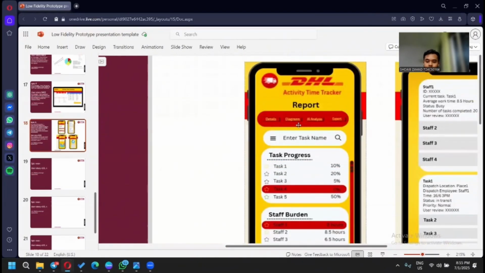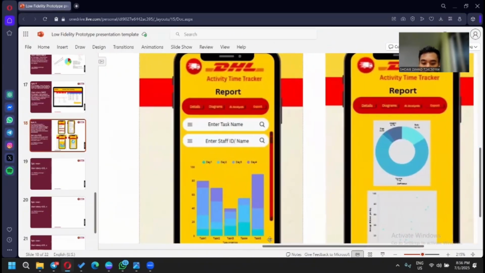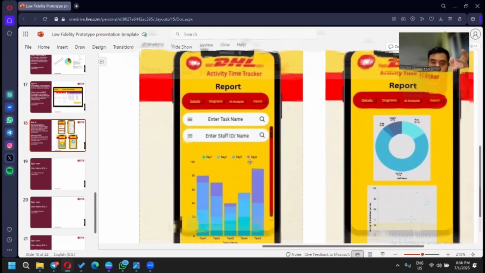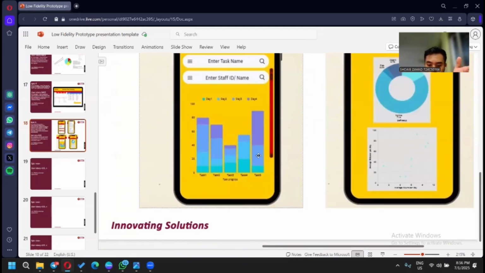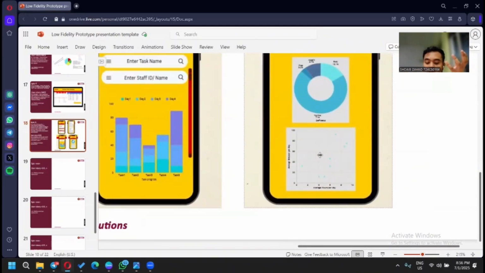If you click on the diagrams tab, that's when you will see the visual reports. First you will see those bar charts showing task progress. As you scroll down from there, you will find other visual summaries like the pie chart for staff status and the scatter plot for other data relationships. So the report page is on details by default, then click diagrams to see the charts and graphs.